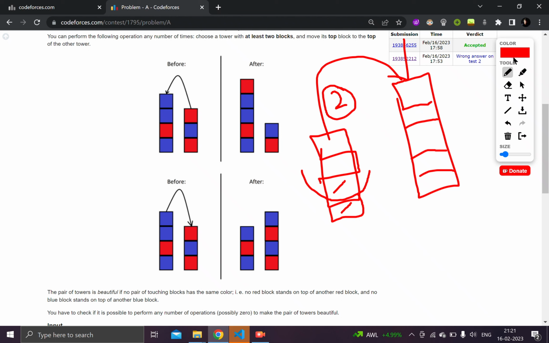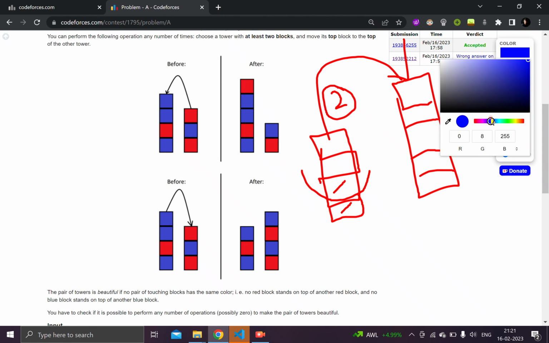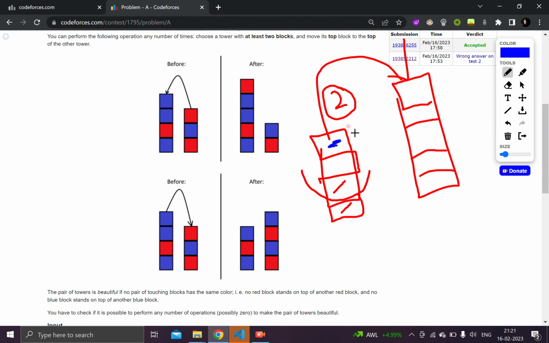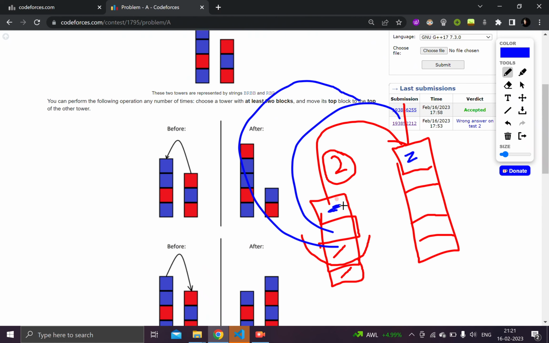Why is it so? Because let's say the color of the top block here is blue, okay, and here is also blue, and these ones are reds. So you want to separate these two reds, so you decided to put this block on top of this, then this block on top of this one, and this block on top of the last one, right? But here this and this have the same color, so it's not possible.